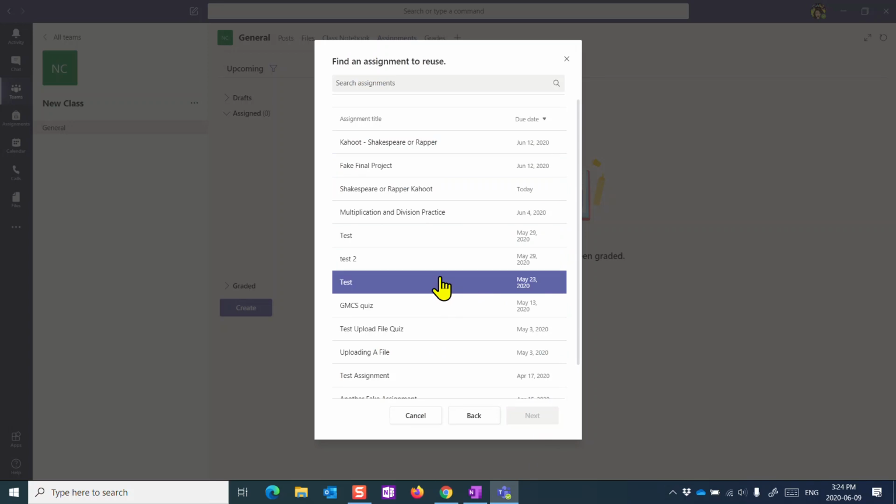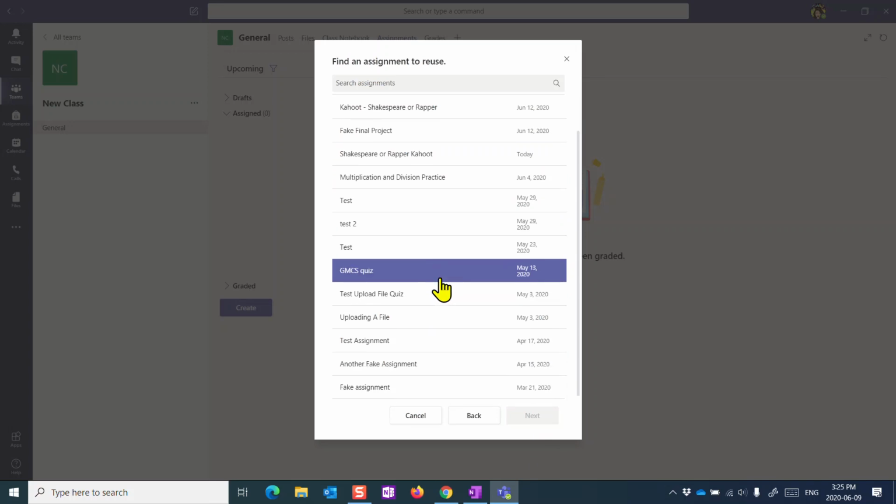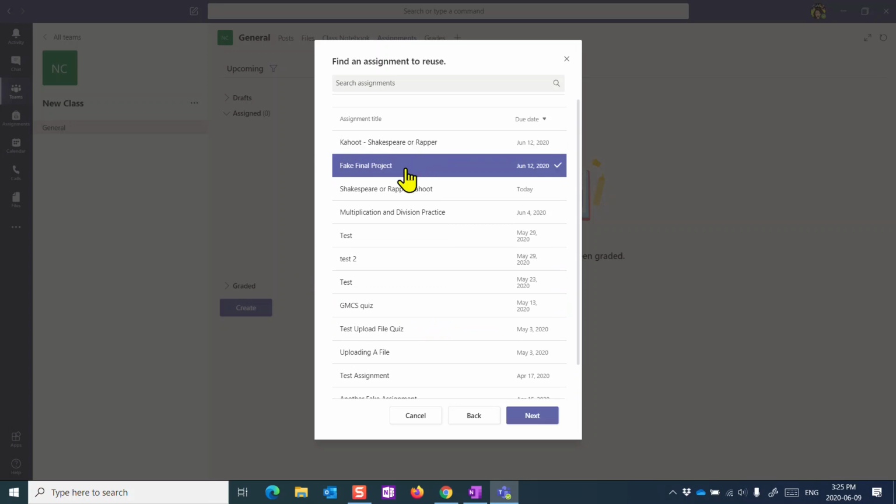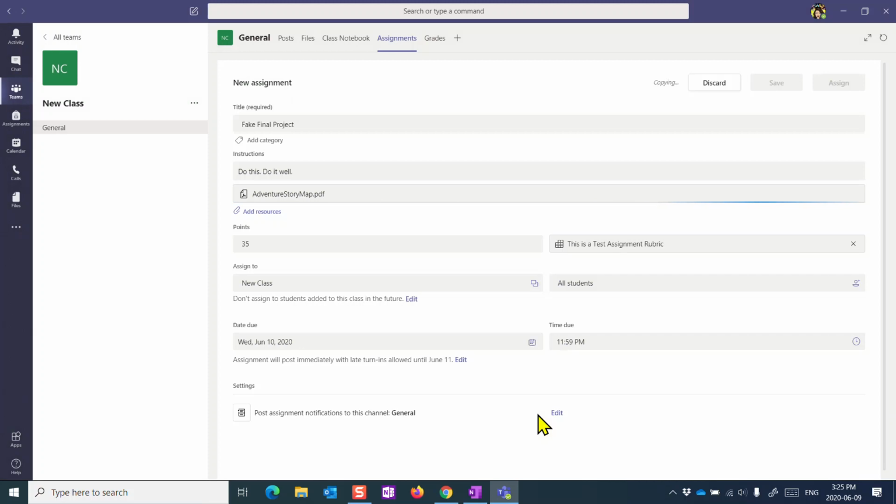And you can see now I have a list of all of the assignments from that archived team. So let's click on one of them. Next. And there it is. I have now copied an assignment from my archived team from last year, and now I can use it again for this new school year.